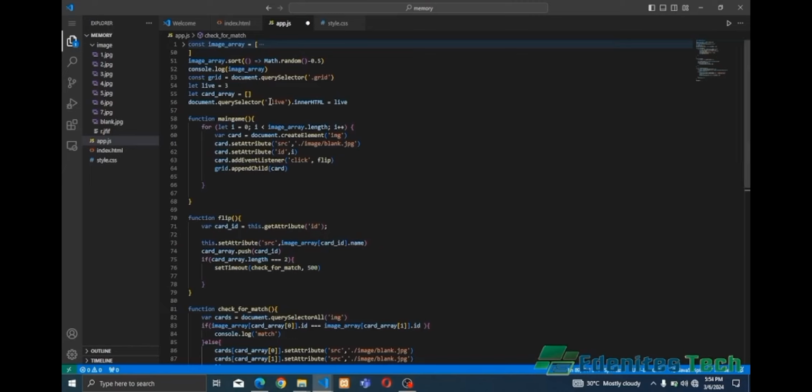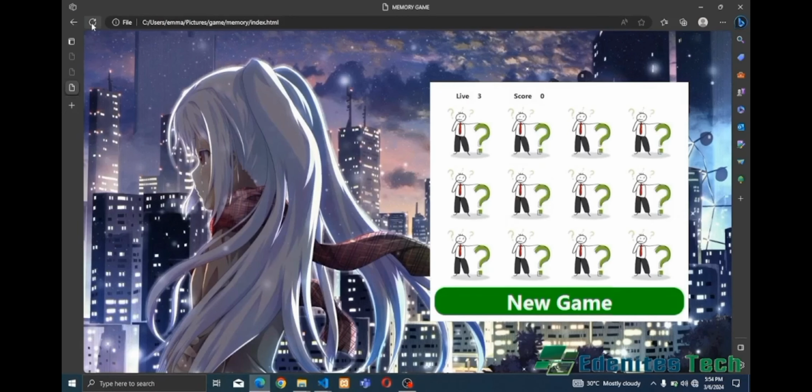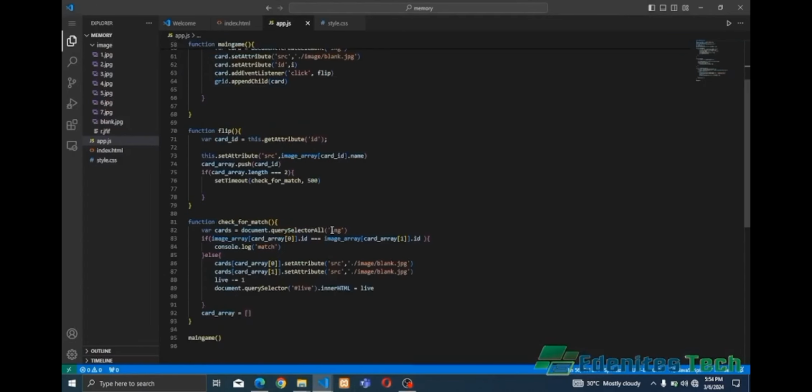Actually, I don't know why I'm not commenting. I don't know why, but please do try to comment. It's actually good. You can see the code is getting a little bit bulky, so I think it's working.